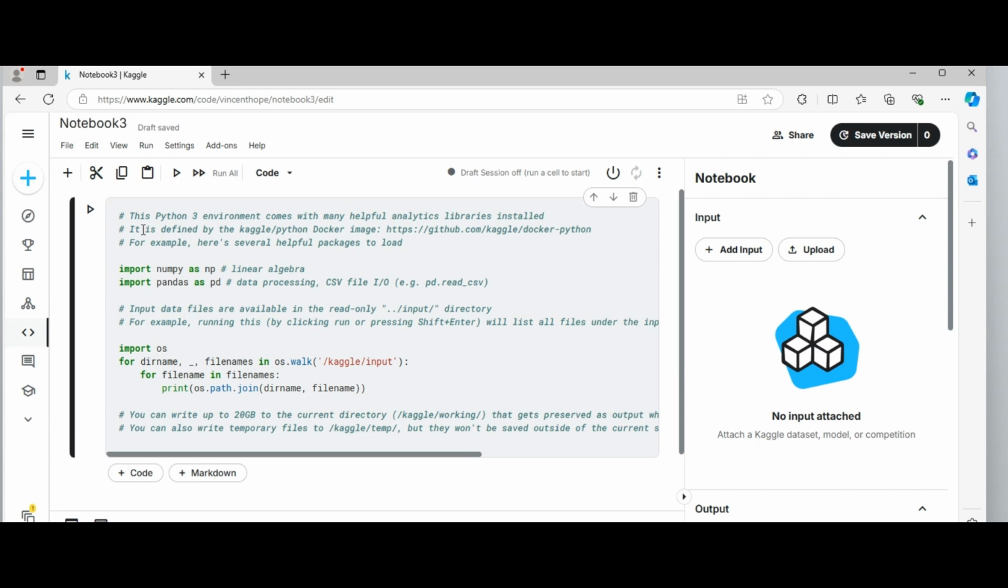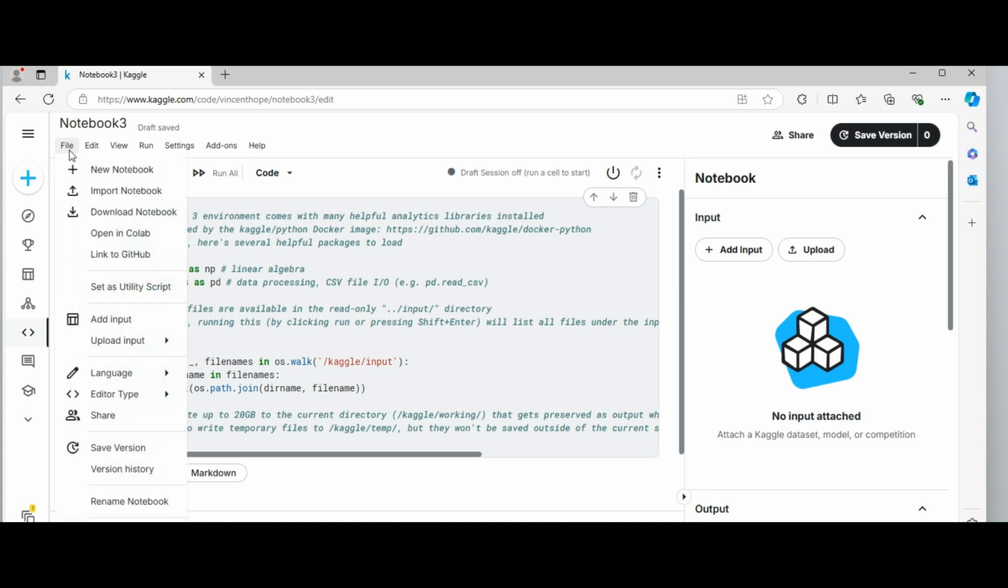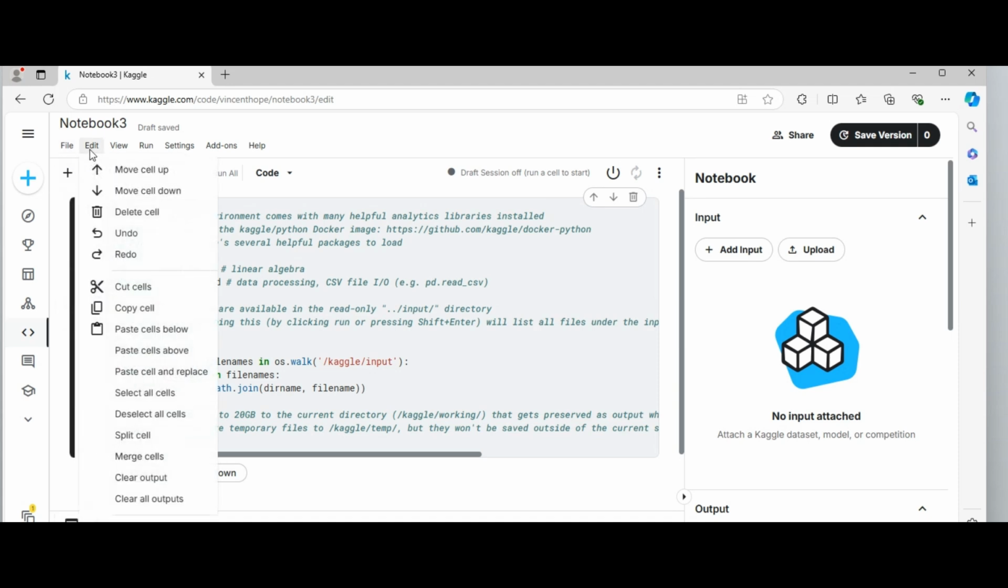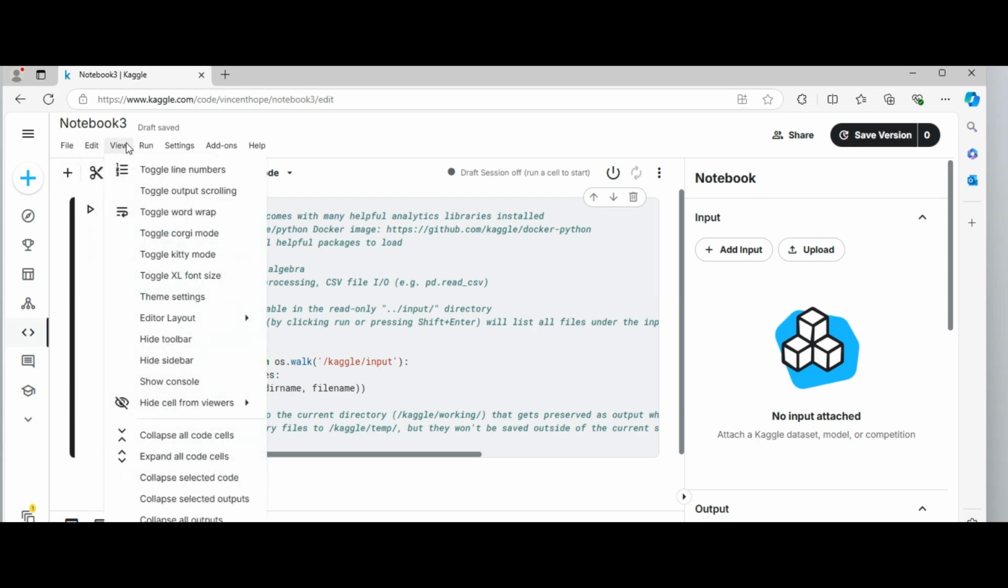Now you see it tells you that this is a Python 3 environment. It comes with many helpful analytics libraries, which we're going to talk about later. It is defined by the Kaggle Python Docker image, and so many other things. Now let's go through the menu quickly. This is file. If you want to create a new notebook, import a notebook, or download a notebook, you come to this point. You want to edit, move your cell up, cell down, delete cell, we'll talk about that. Let's come to the run.